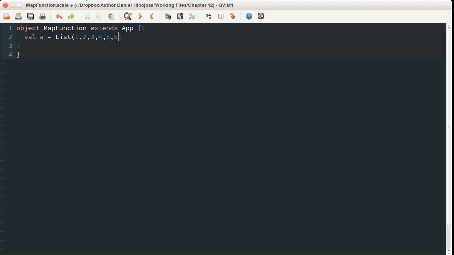Excellent. So for the list, I could have done 1 to 6 and created a range, but this works just as well. And for the function, I have a function that will be brought in an int, and given that int, we will add 1 to it and return that result. The type is going to be an int to an int. So at this point, let's take a look at the API for list, and we're going to look at the operation called map, or the method called map.